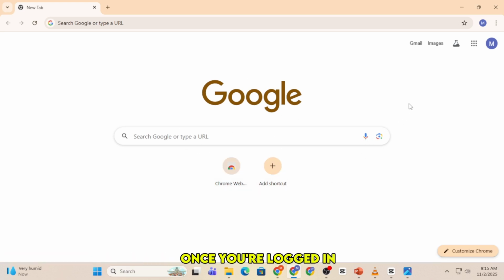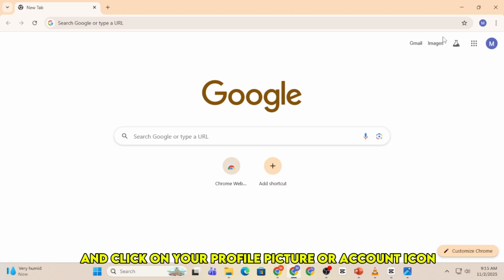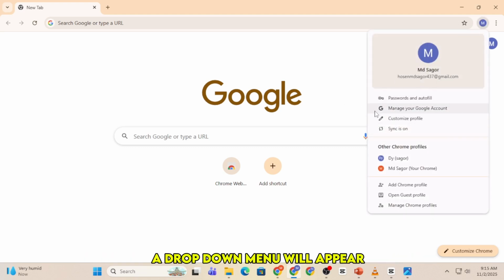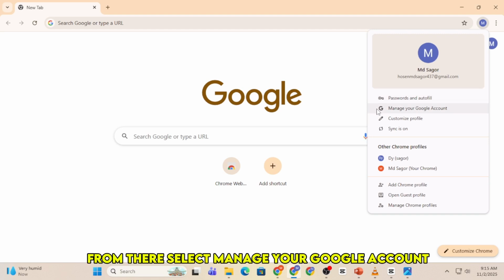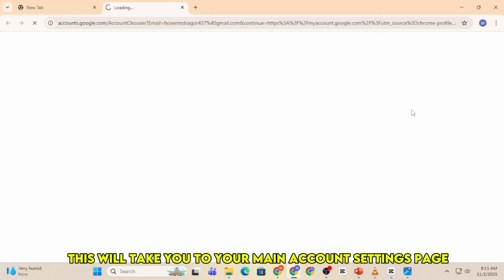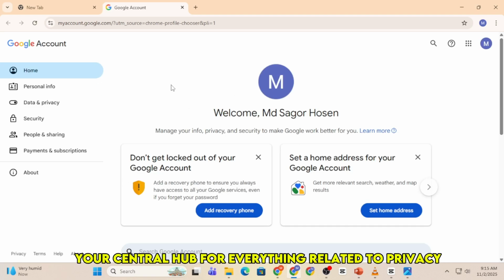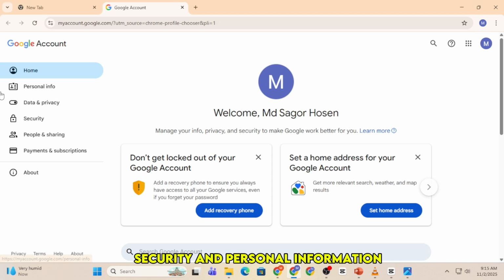Once you're logged in, look to the top right corner of the screen and click on your profile picture or account icon. A drop-down menu will appear. From there, select Manage your Google account. This will take you to your main account settings page, your central hub for everything related to privacy, security, and personal information. On the left-hand side, click the tab labeled Personal Info.